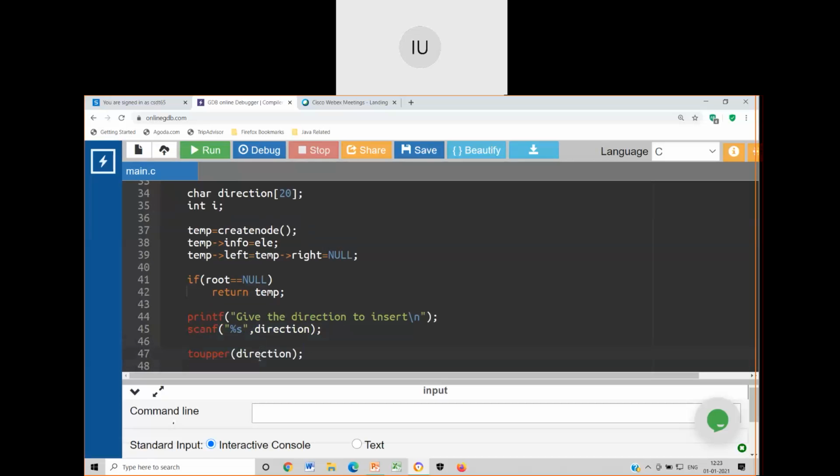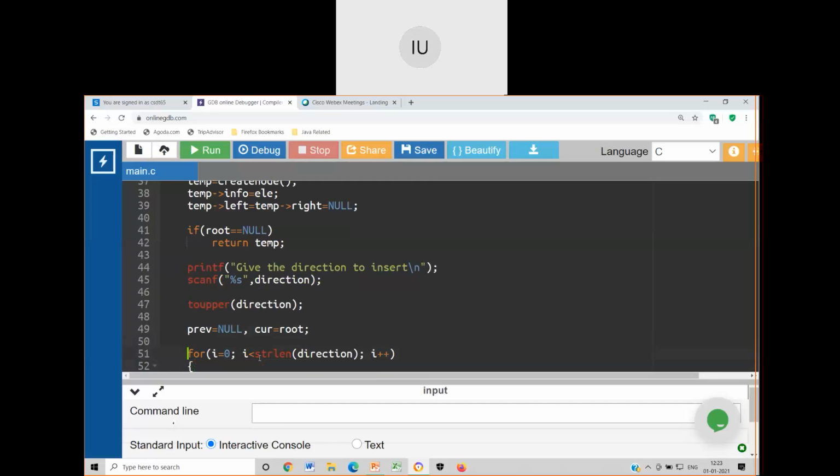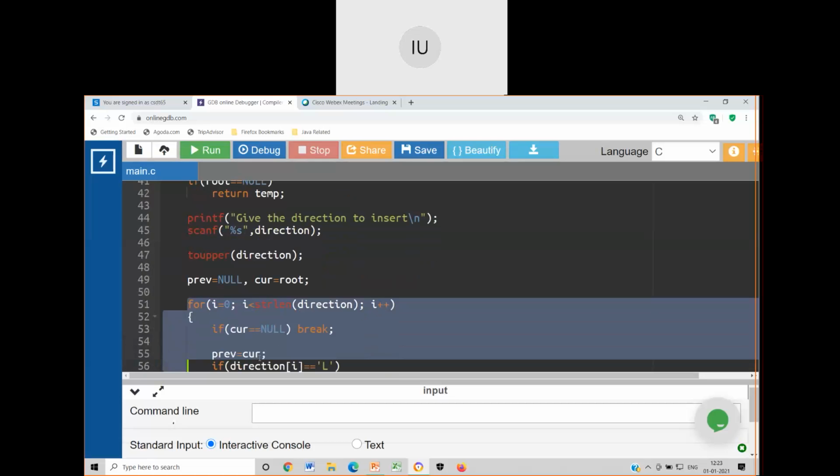Then I'm converting that direction factor into uppercase because the user may enter left and right in lowercase or an uppercase mixture of that. I should not have more number of comparisons. In order to decrease the number of comparisons, I have done this. Then I have assigned previous to null, current to root. This loop is for the navigation of current and previous, in such a manner that previous reaches the leaf node, and current reaches null at the end of this loop.